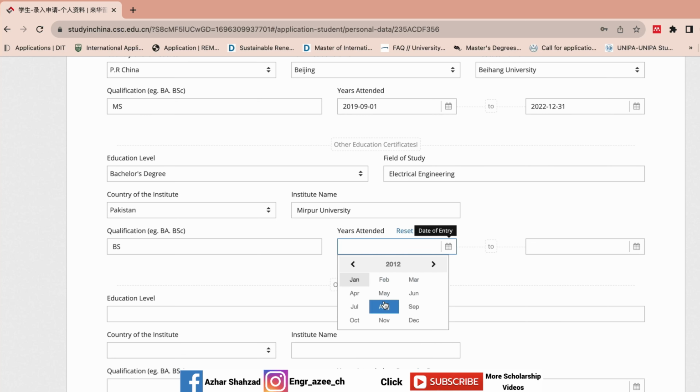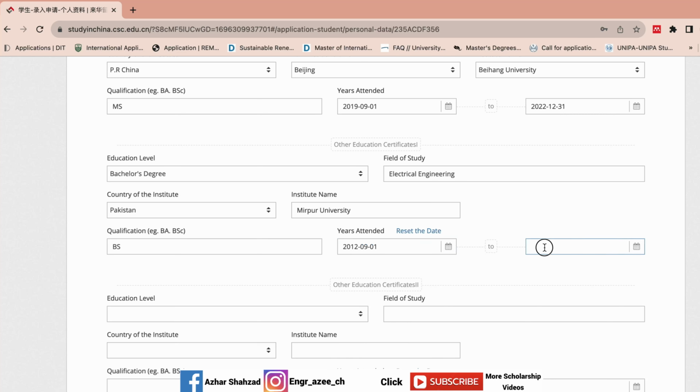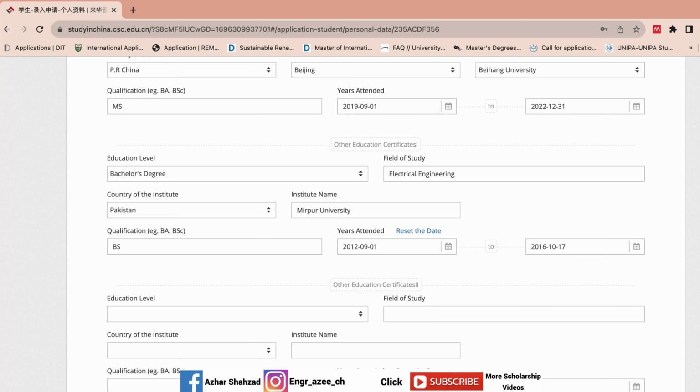you need to write it here your year of attending, okay, which year you attended your university. And here you need to write it your final degree when you got it, okay. Like I will wrote it here like 2016 October. I will select randomly, okay, like this one.